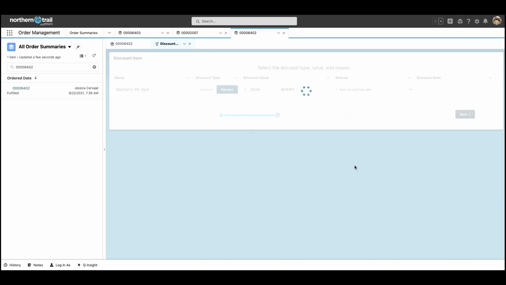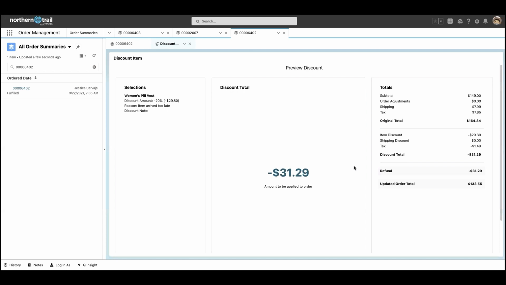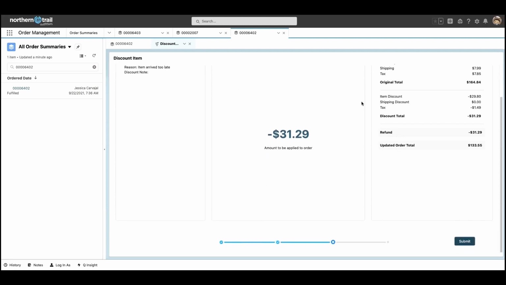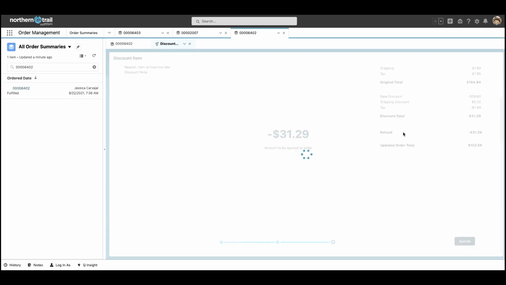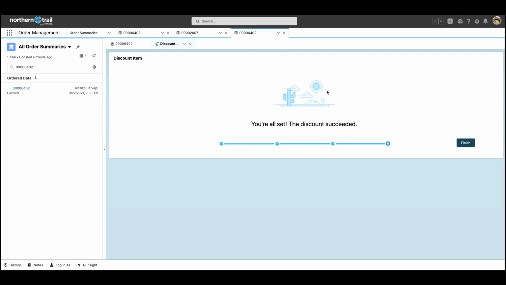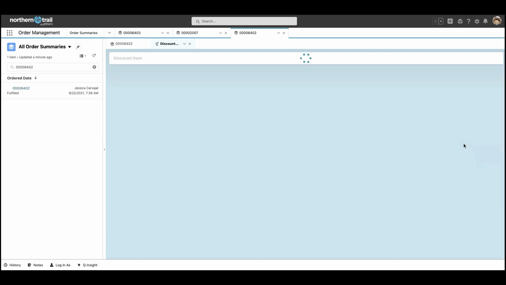So I'll click next. And the following screen will show me a summary of the changes I've made, the discount I've applied, the total discount that's going to be applied to the order, and some of the financial details here with the updated order total after the discount's been applied. Now I can click submit. The flow will process my discount. I get this confirmation that the discount has succeeded. So I'll click finish to return to the order summary record.